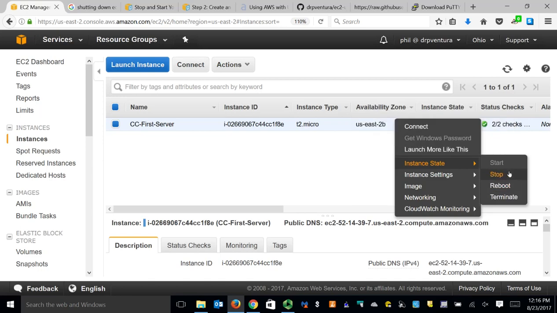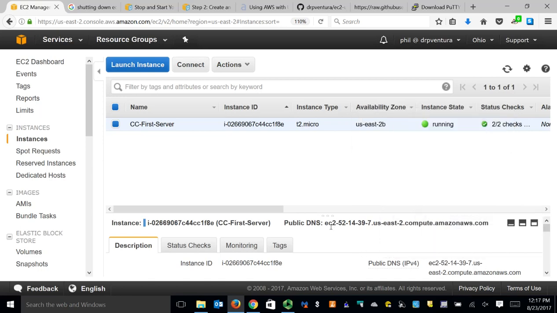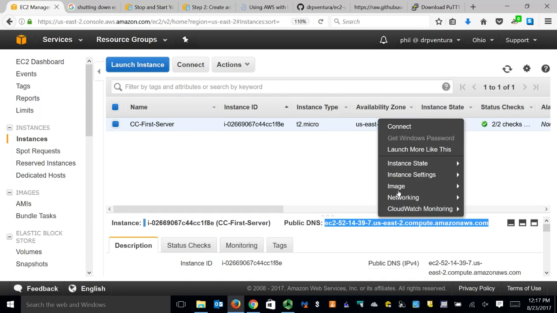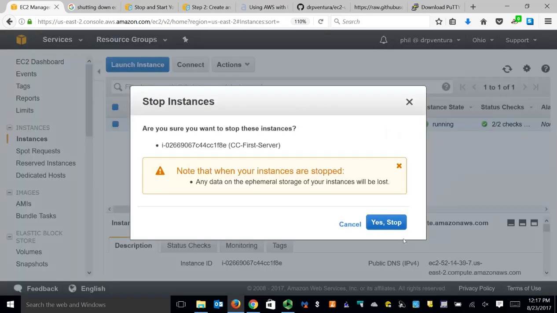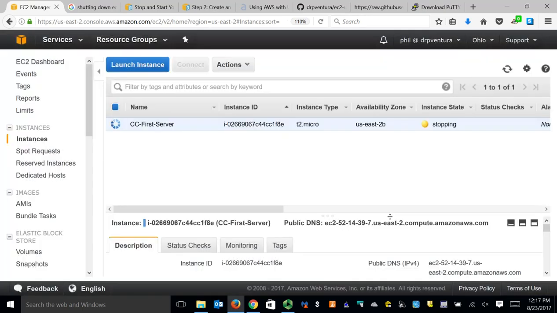One note about stopping and starting again: you may see a change in the public DNS for that. So when you restart it, double check when you go back in to log in with PuTTY that you're logging into the same one. Okay, so you can stop that. And so you see it is shutting down, and then it's not running. Okay, see you next time.